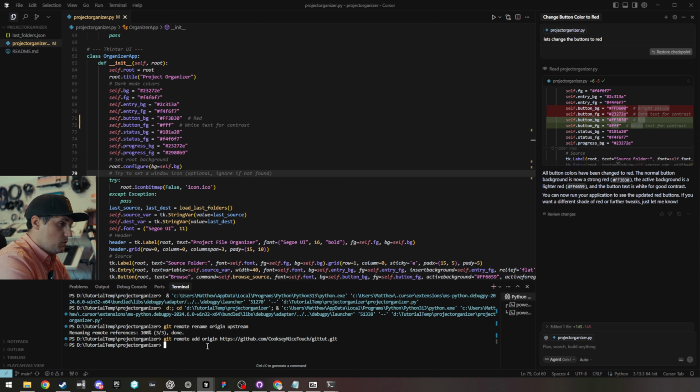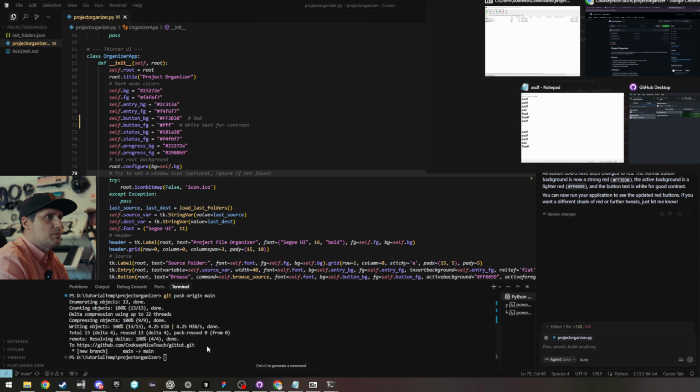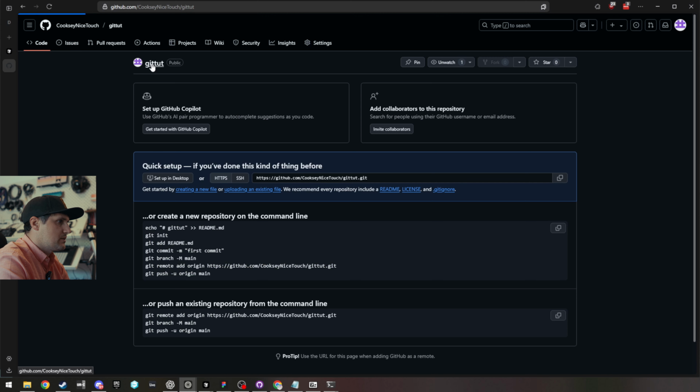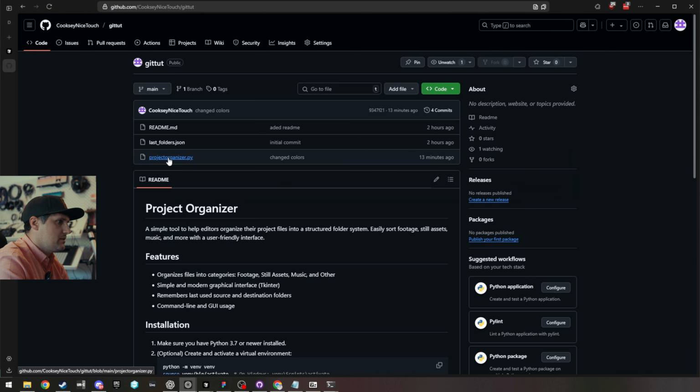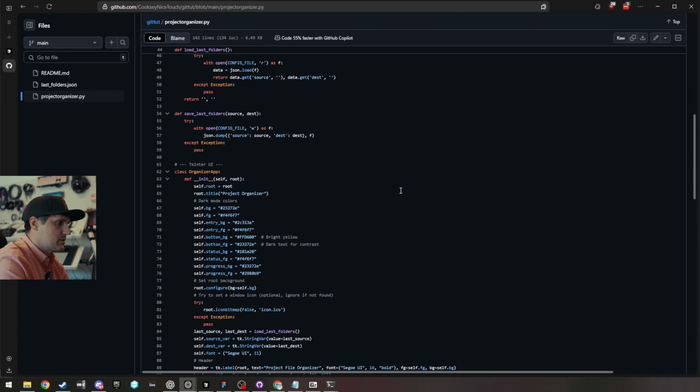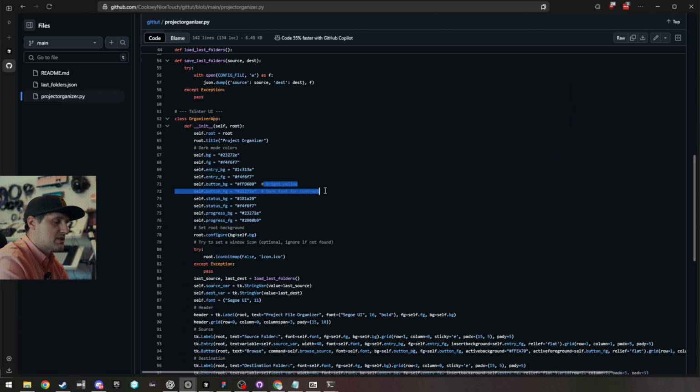And then at this point, all we should need to do, I mean, we've made some changes, so let's see what happens actually. If we go git push origin main, there we go, we've uploaded to our repository that we've just made. So if we go on here, we should have those. There we go, project organizer. Let's scroll down. There we go, it's bright yellow still. So you can see that we've made some changes, but we haven't seen those changes. This is still the old version, the yellow one that was the original.